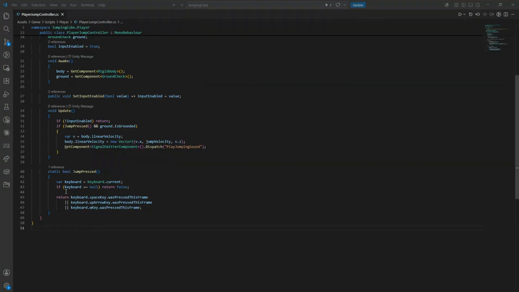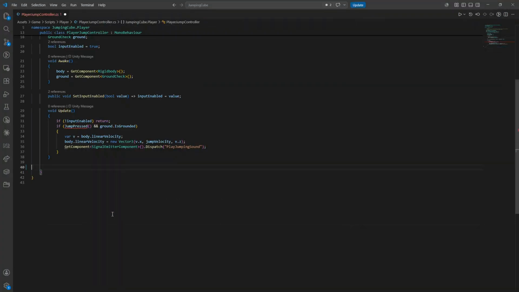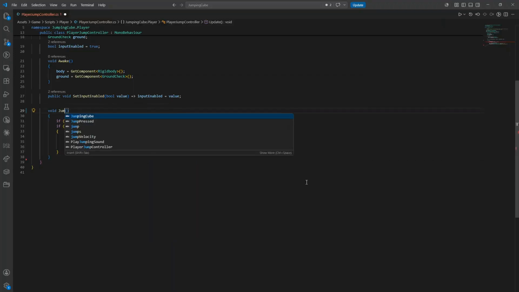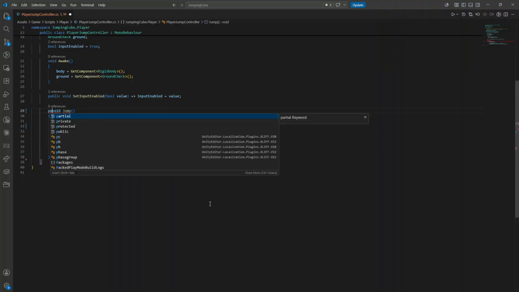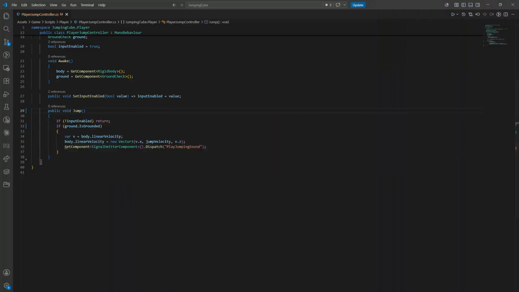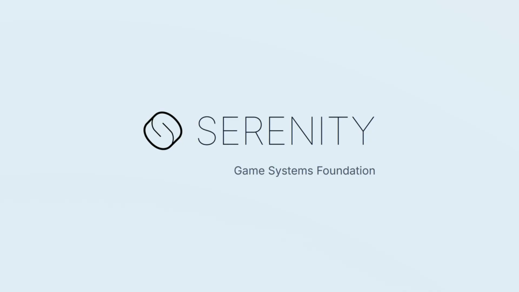First, we can remove the jump press method completely. This method is reading directly from the keyboard, so it's no longer needed. Now we are going to rename update to jump, but this is not only a rename. We are also going to remove the jump press condition. Now the script no longer checks if a key was pressed. It simply performs a jump when somebody calls jump. That somebody will be Serenity's input action invoker. This is much cleaner. The player controller is now only responsible for player behavior. The input mapping will be configured from the Unity editor.